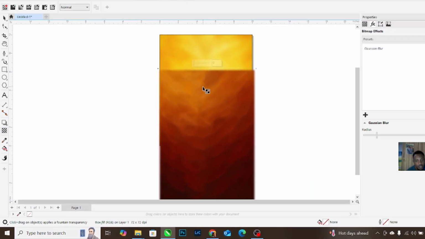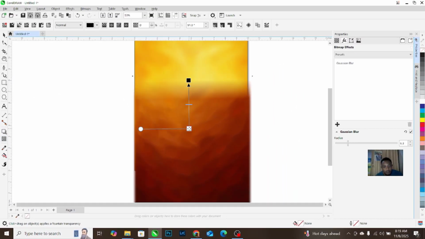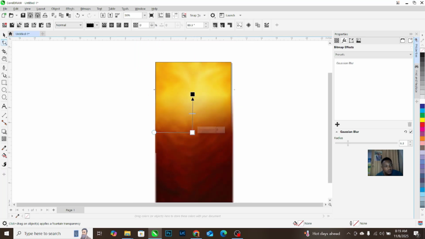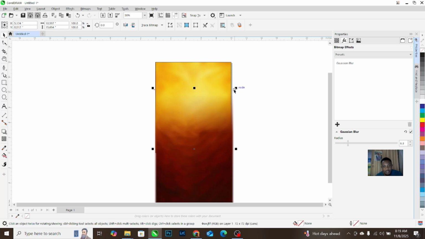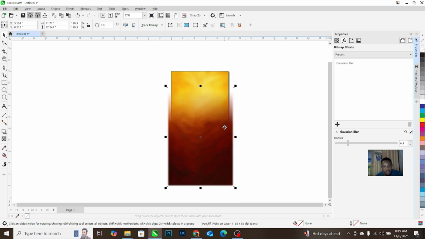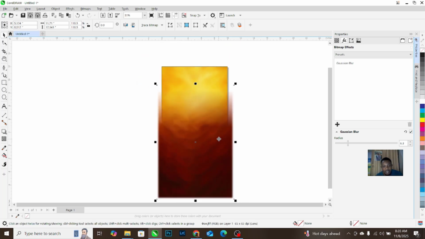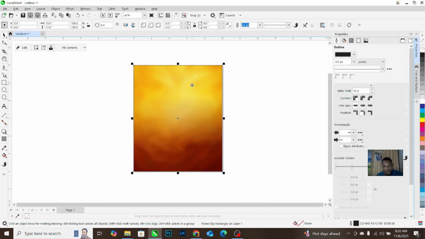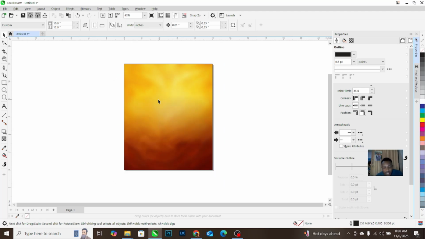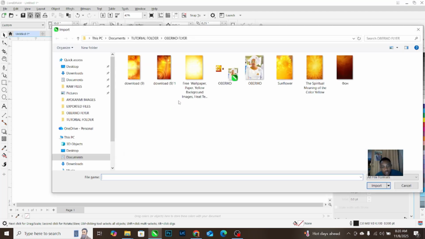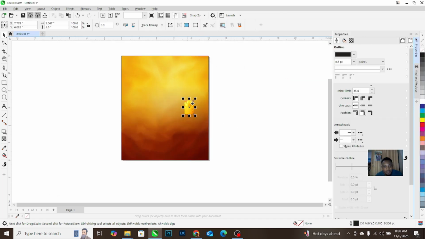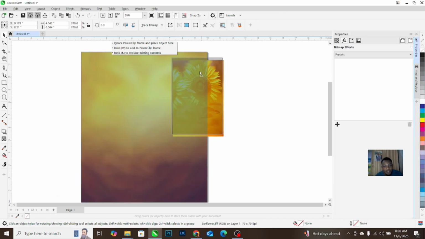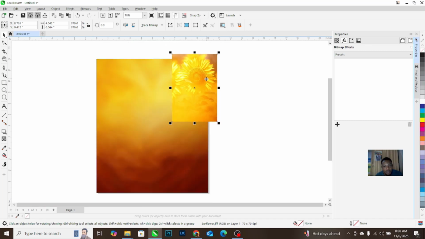Come to transparent tool, apply this transparent tool here, increase the size. Okay, good. Now we can power clip this inside this created shape. Alright, good. So the next now is to import our next background, which is this one. Enlarge, then bring it up here.